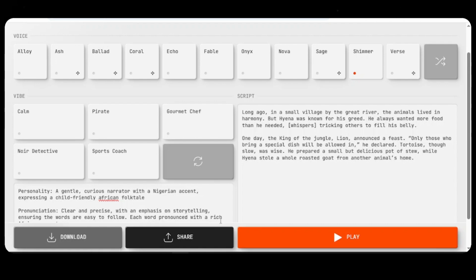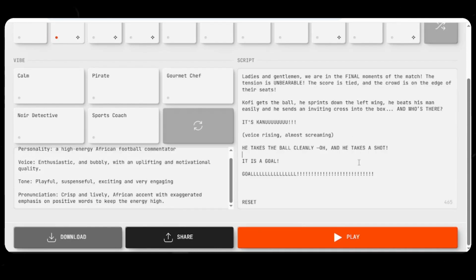Another great delivery, and if you notice, it's the same voice, Shimmer, that read the English and the Italian script, and you can feel how he read this particular folktale story with an African intonation. So finally, I'm going to be trying out a football commentary script to see how he handles it.